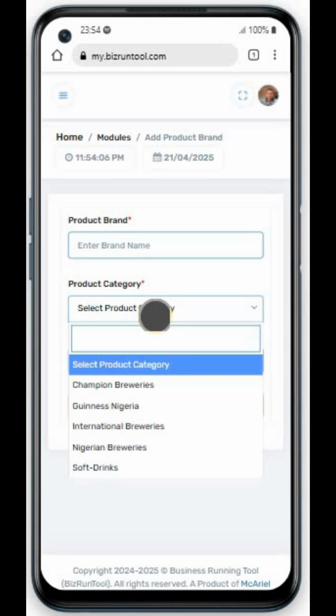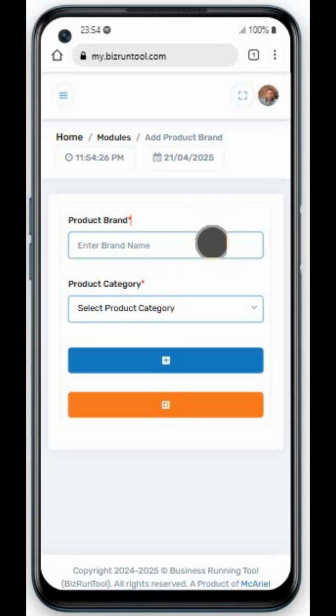For example, we talk about Coca-Cola. Coca-Cola does Coke, Fanta, Sprite. So it will be good to define this so that when you are filtering what a particular company does, it will help you. For example, now you want to enter a brand. I'm not into beer, so I wouldn't know what.